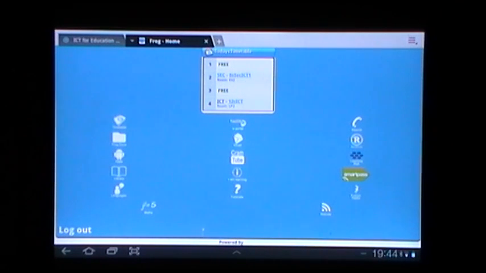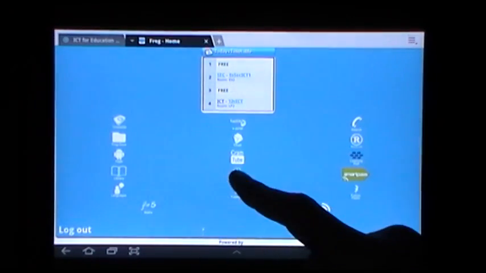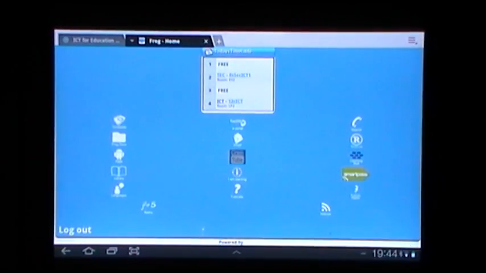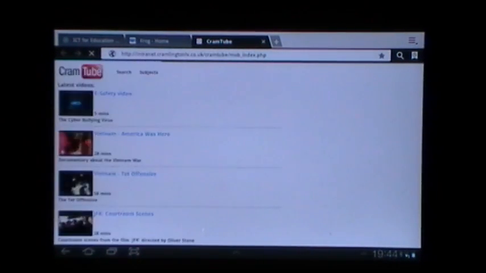Now, a very easy way to do that, if you want to experiment with this approach, which has been proven quite effective, is to use Cramtube. And you can see there that from Mobile Frog, which is one click, it takes one more click to get to Cramtube, and then students could simply search for a particular video that you direct them to.